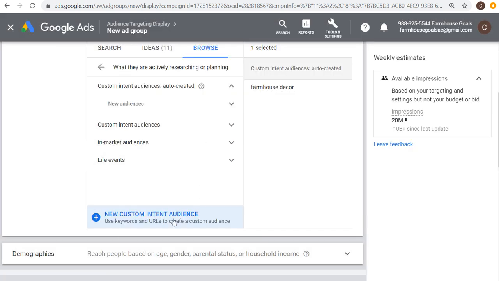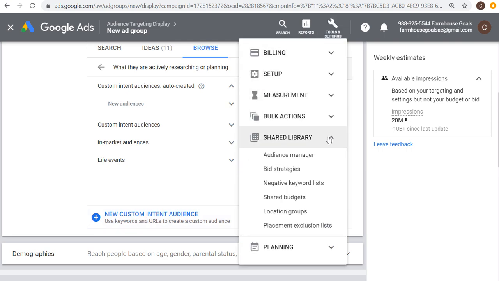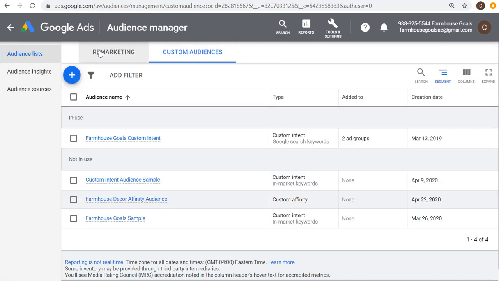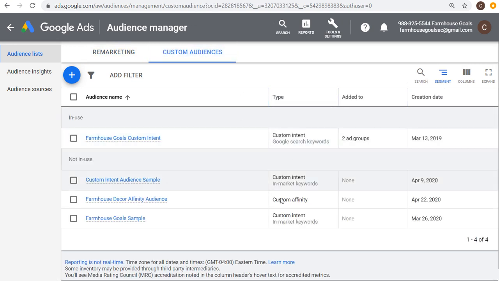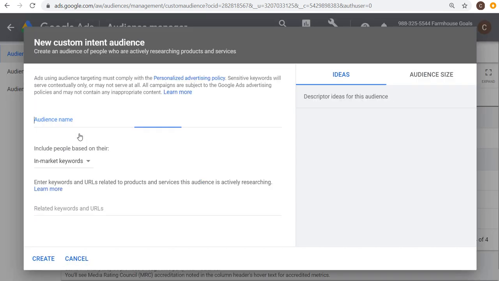Now, the other thing I want to go over is we're just going to cancel this for right now. You can also create your own custom intent audiences by going to Tools and Settings under Shared Library and opening the Audience Manager. So if we open that here, you're going to automatically go into remarketing. So what you want to do is click on the tab for custom audiences, and this is where you can create custom affinity and custom intent. So what I would recommend doing is coming here, clicking on the plus sign, creating a custom intent.